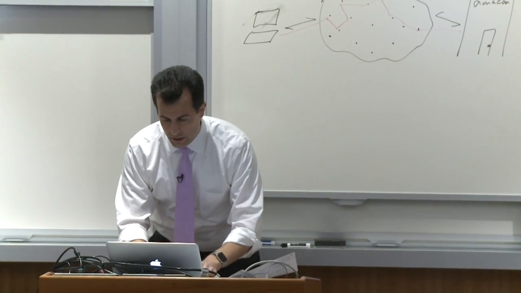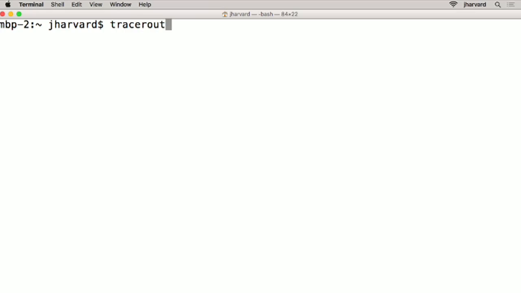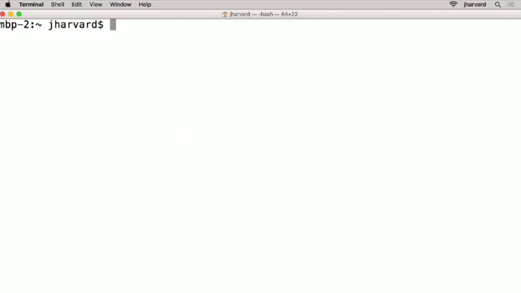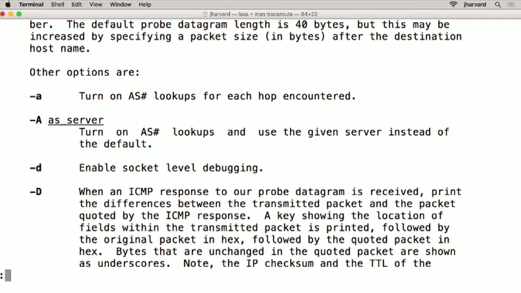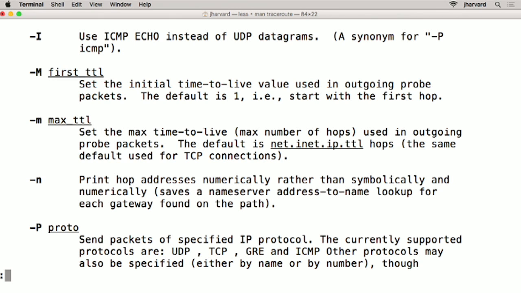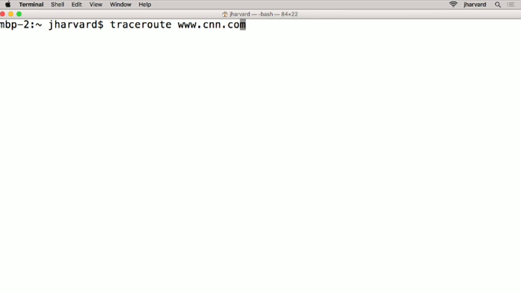Let me see if the network here cooperates. Otherwise, I'll try a different example. Let me see if I can do it on this network, and I can. So I have just run, let me simplify my output slightly. I'm going to do not that, Q. OK. So I'm going to do the following command called traceroute.